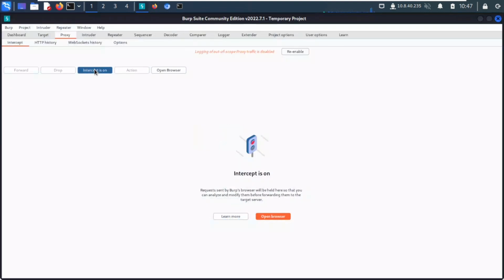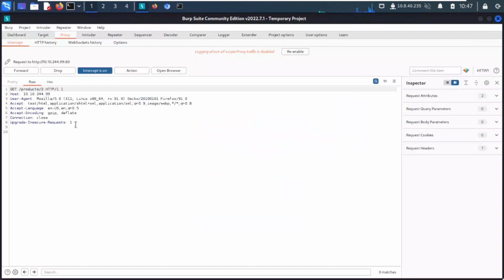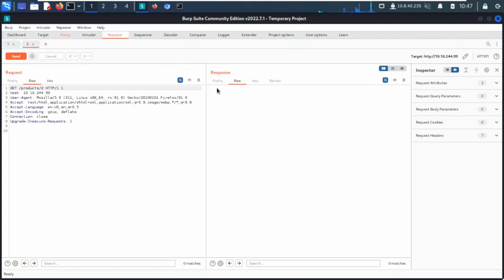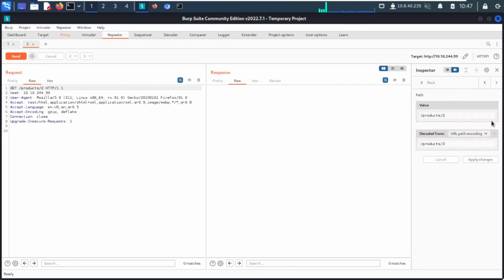Put intercept on. Now let's just do that. Sending this to Repeater. Now that this is on Repeater, we can go to the request attributes, and in the path we can modify the path to put it to 3, apply changes, send.